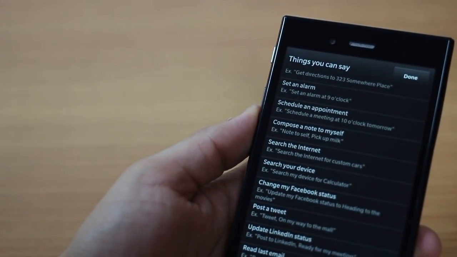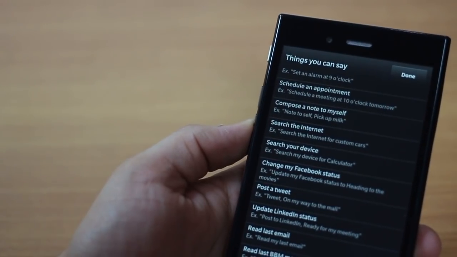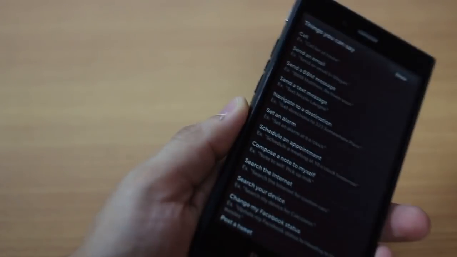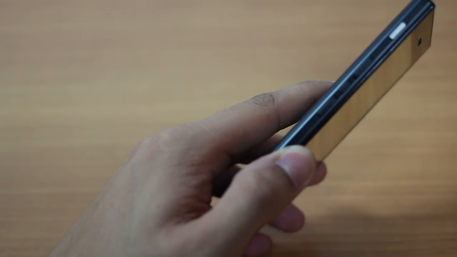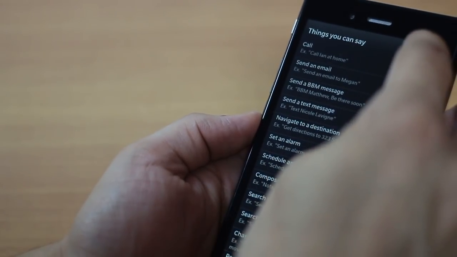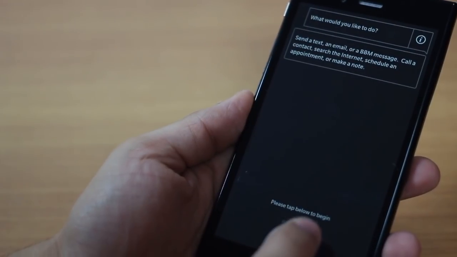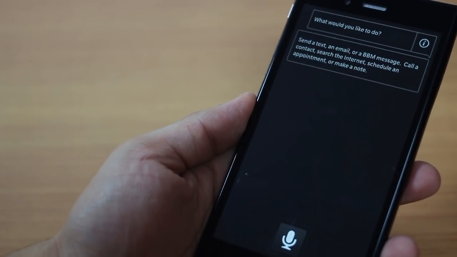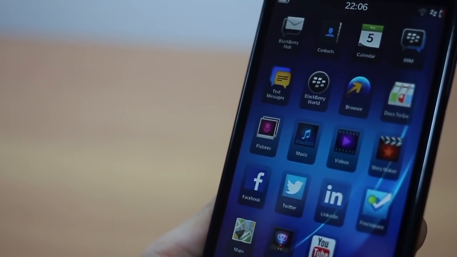You can also throw voice commands to the BlackBerry Z3, search your device or search the internet or know the weather or post a tweet or schedule an appointment. All of that, there's a button between the volume rockers, keep that pressed, and you have your own voice assistant as you do with Google Now or Siri. So you can just tap the mic and send in your command. The Z3 comes with a bunch of preloaded apps, all your social platforms, Facebook, Twitter, LinkedIn, Foursquare, all of those are there.